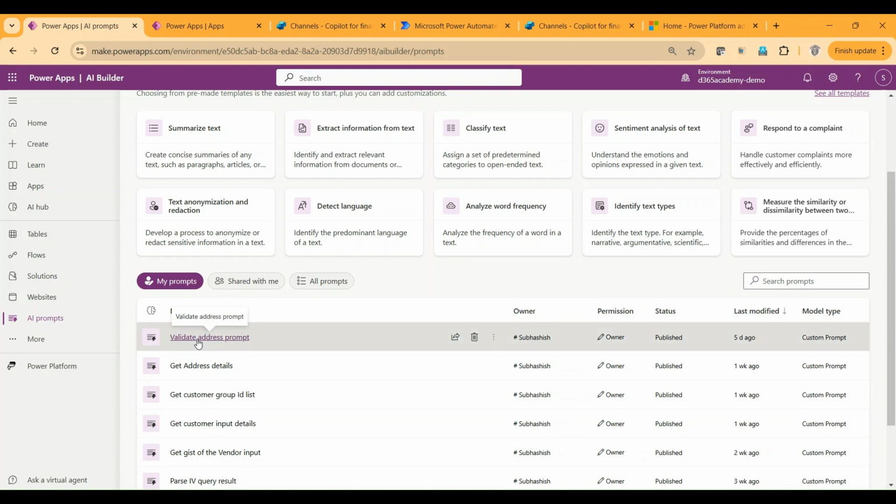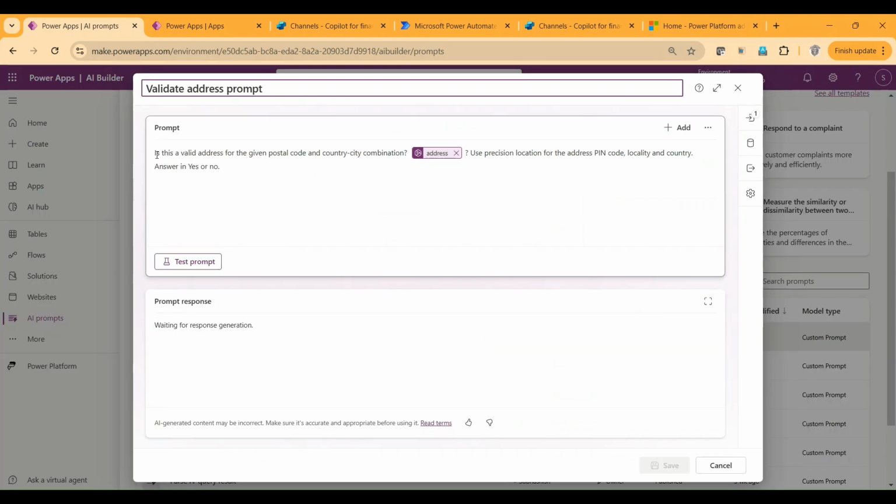If I click on this, let me see what is written inside. I have asked a very simple question: is this a valid address for the given postal code, country, city combination, where I have supplied a variable called address. I am also asking it to use precision location for address, pin code, locality and country. Answer in yes or no.